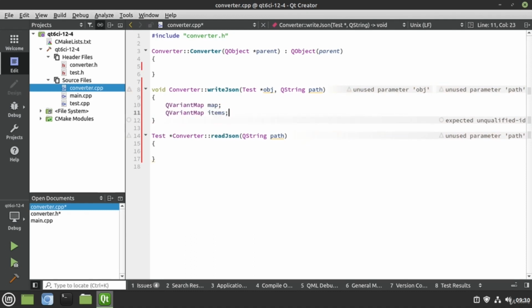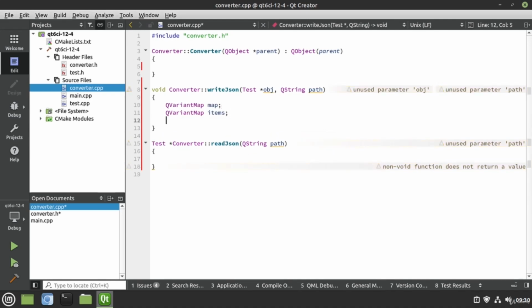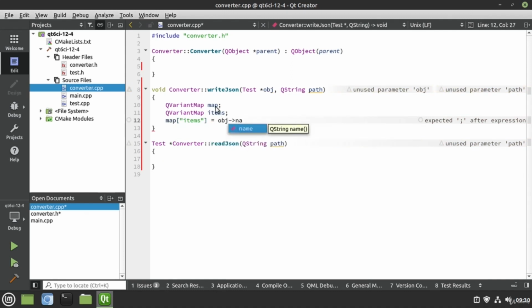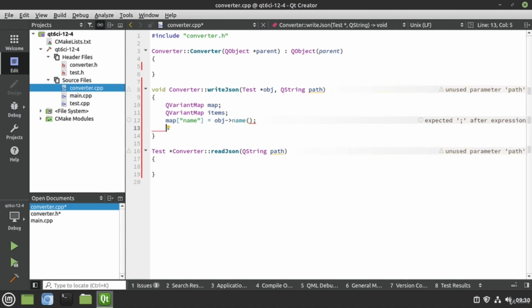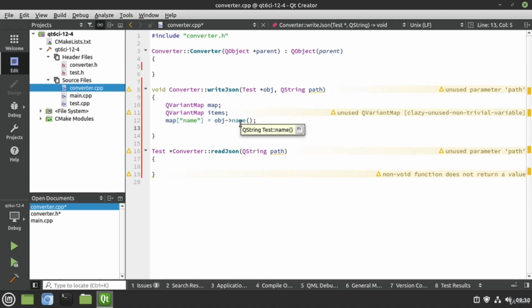So we have map and items. Now let's say map items equal. Yeah, I screwed that up. That wouldn't make much sense, would it? Let's say name instead of items. There we go. That would make a bit more sense. So we're saying our map name is going to be the object name, which is just a QString.